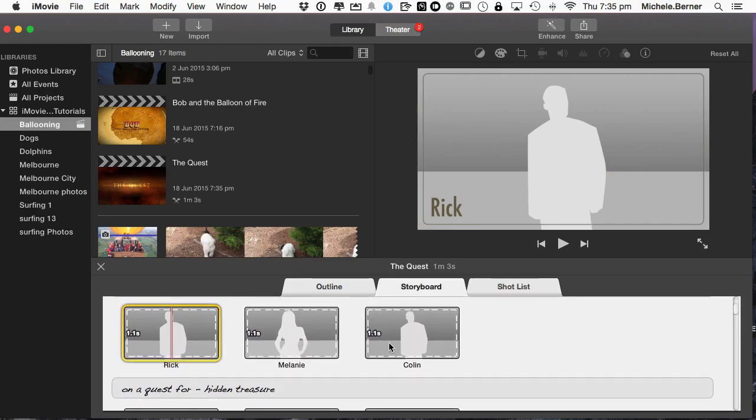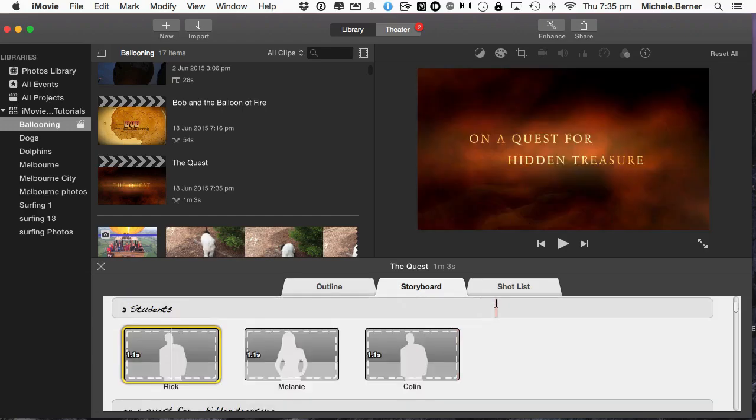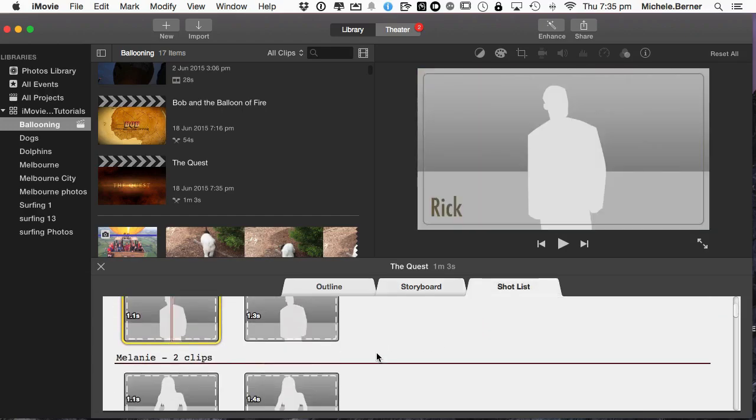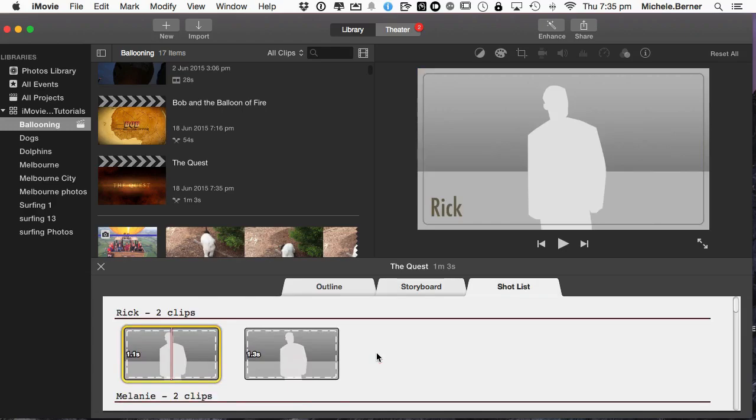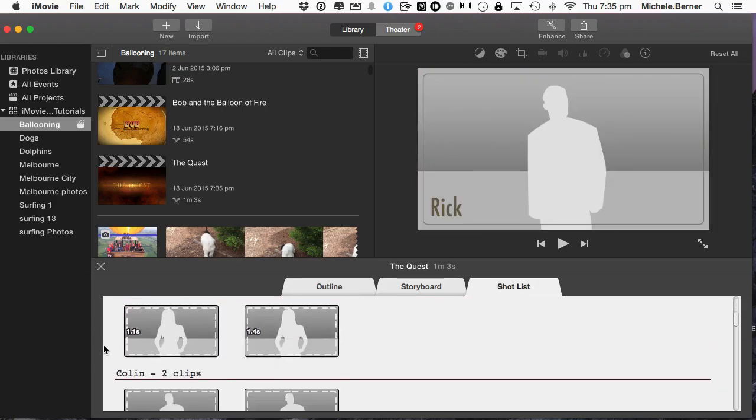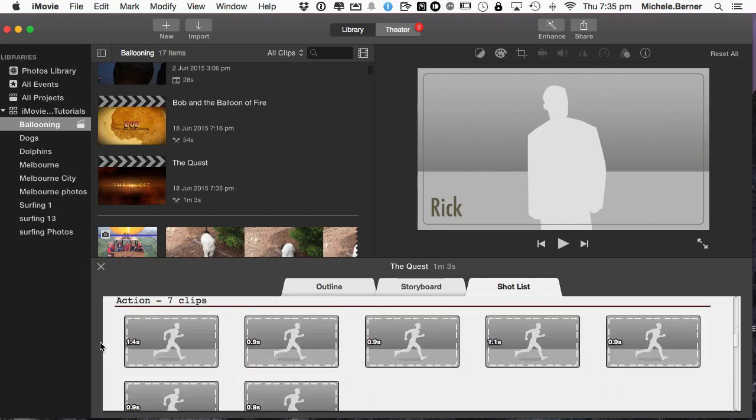We'll go through that in a minute, which is where the people are that you're going to need to use, and a shot list. So for the 3 people, Rick needs 2 clips, and Melanie needs 2, and Colin needs 2. For action, you need 7. So you can sort of try and figure out from your footage, where am I going to get 7 clips from for action? So something that needs to happen.